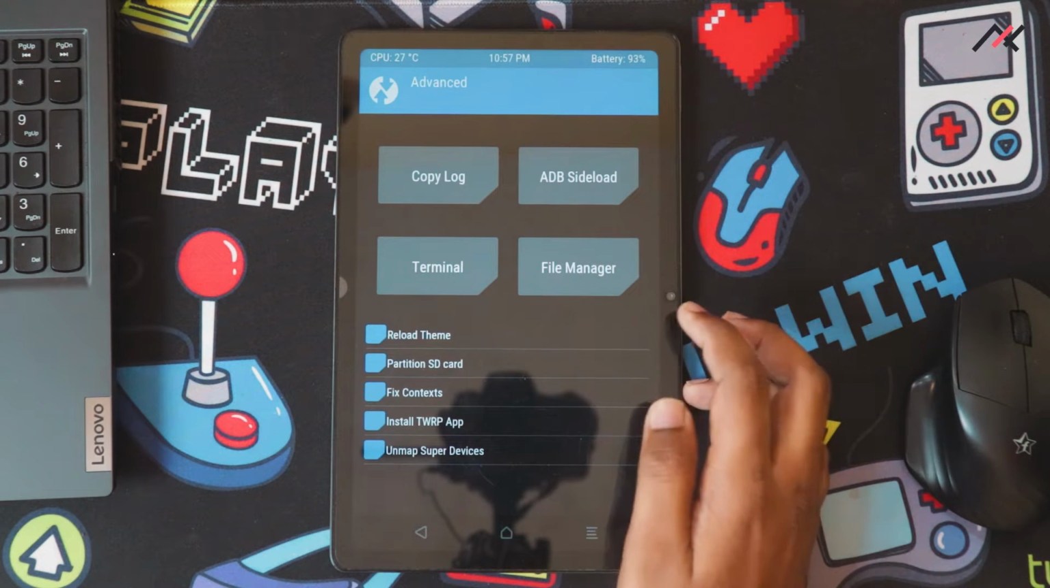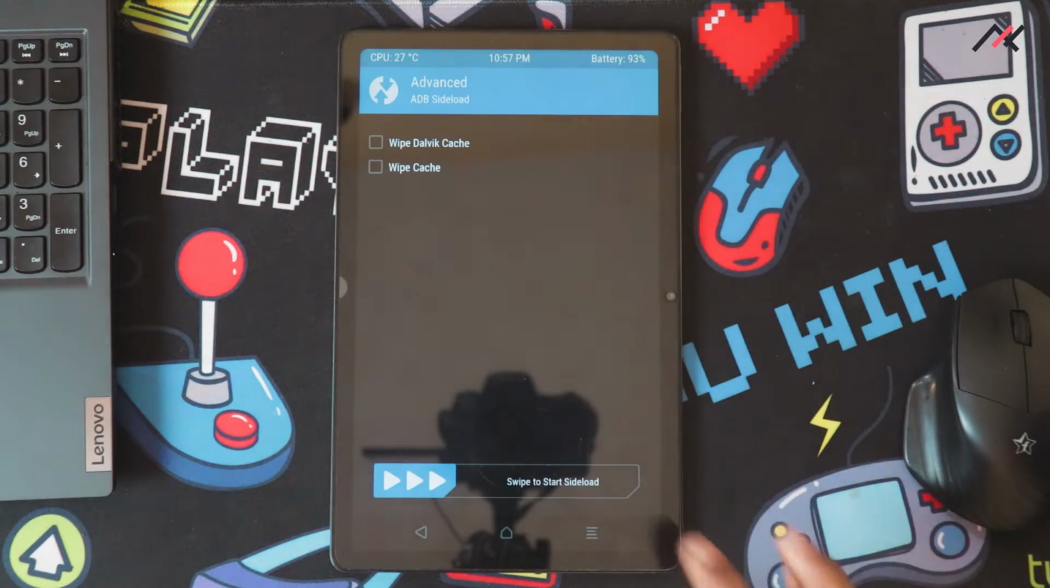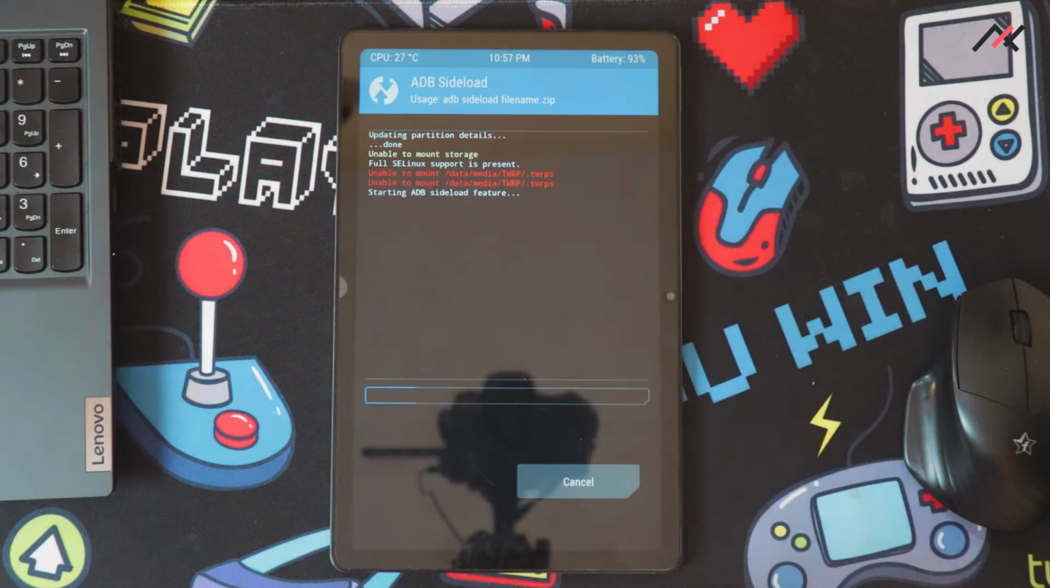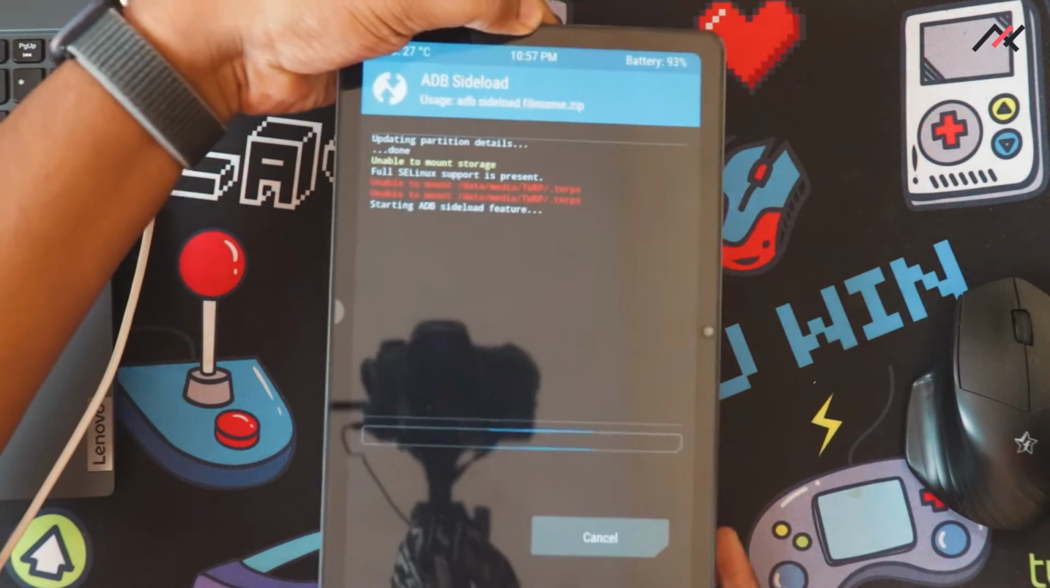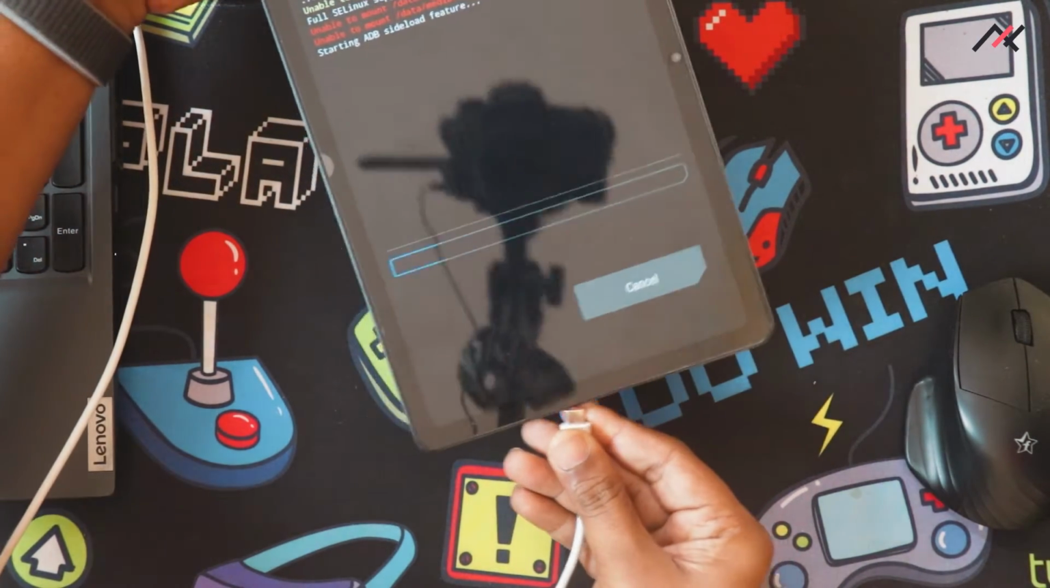So I will go to ADB Sideload and then swipe to start. Here both are showing a mounting failed option, but however, I'm just trying whether it is working or not.